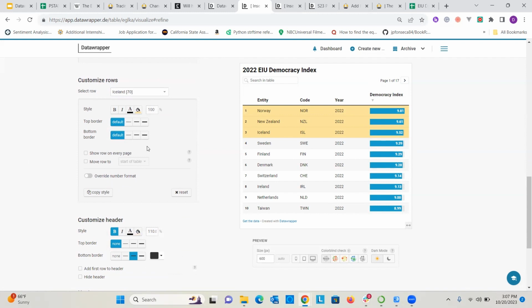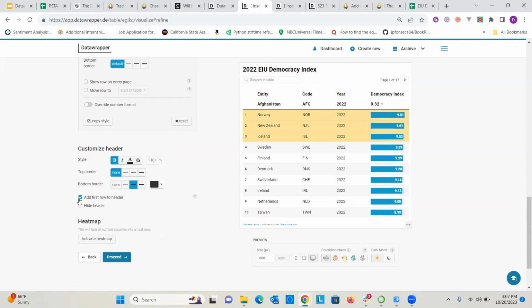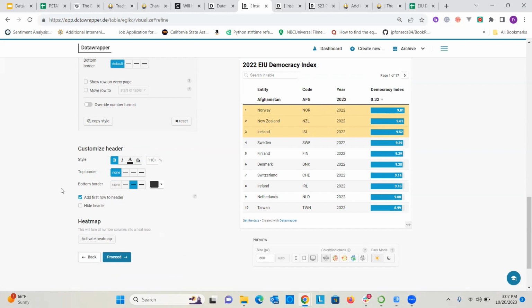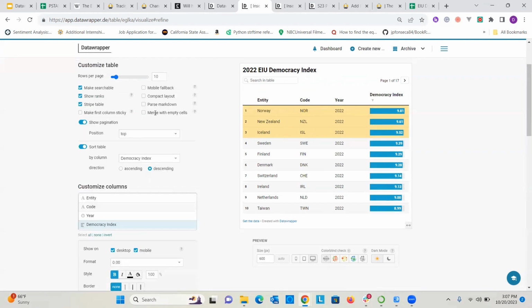You could do it for everyone else. You can also show the row on every page if you wanted to. We don't need to do that here. So that's basically a thing. If this were part of your data and your data was somewhat messed up, you could add the first row to the header. We're obviously not going to do that. It doesn't make any sense. But you could do that if you wanted to.